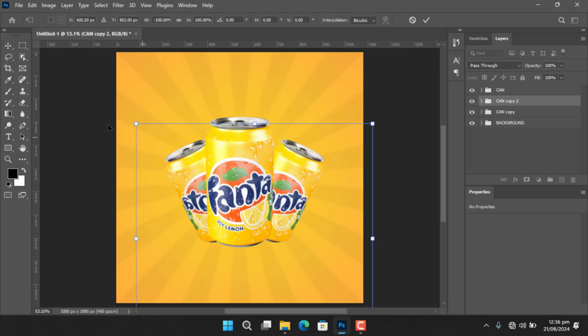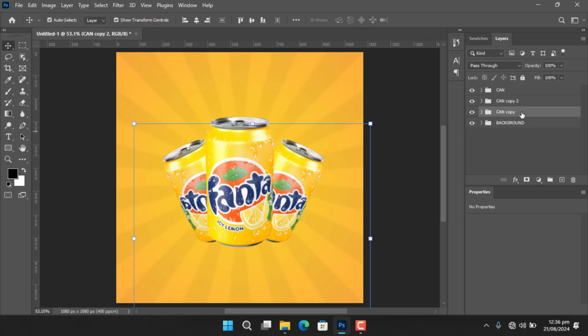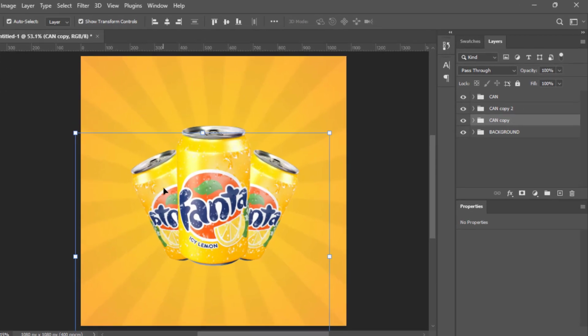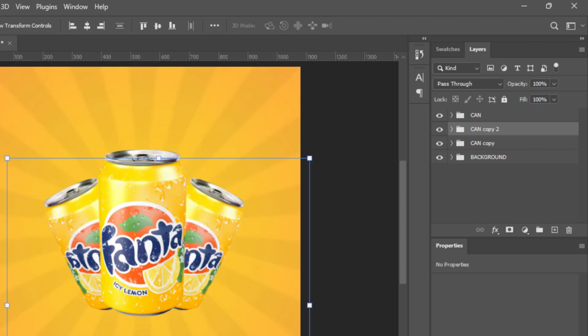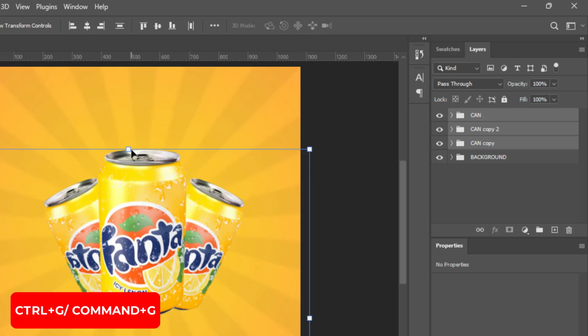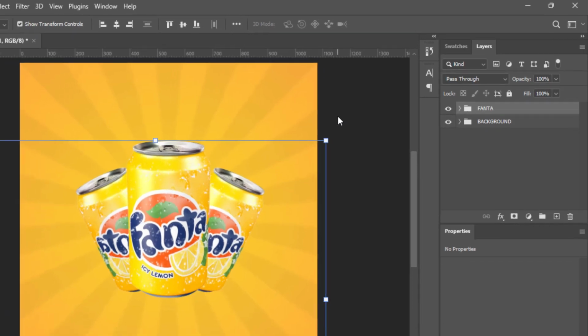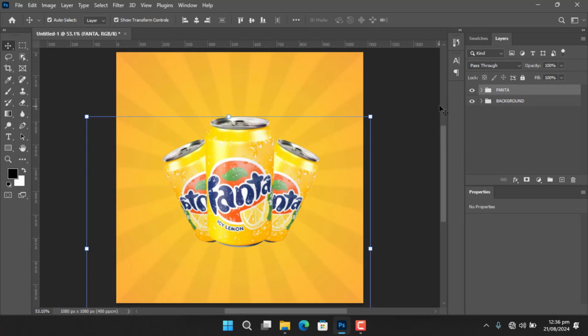Good. Alright, so let's make small adjustments to it. Yeah, something like that. I'm just using my arrow keys to make the adjustment. Yeah, I think everything is okay. So let me group them. Control G, Command G, and what should we call it? Okay, Fanta. Let's write Fanta. Okay, now everything is okay.